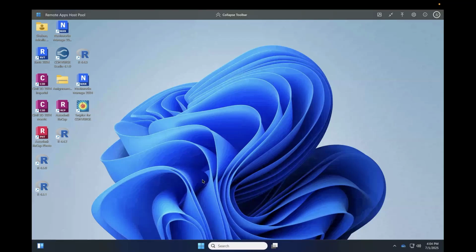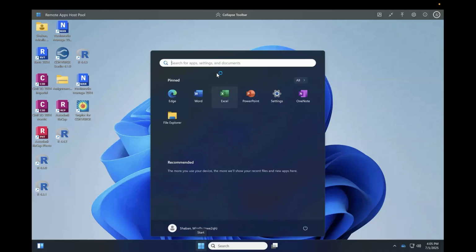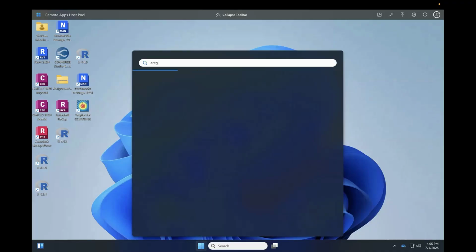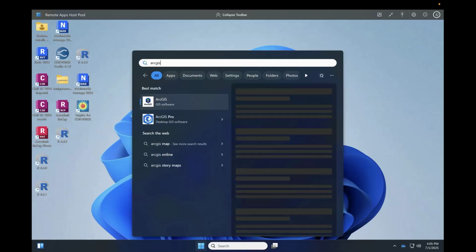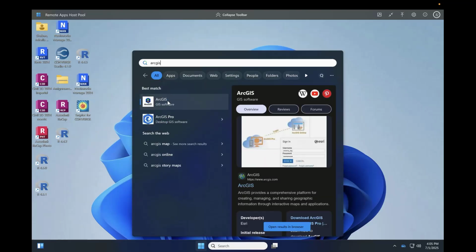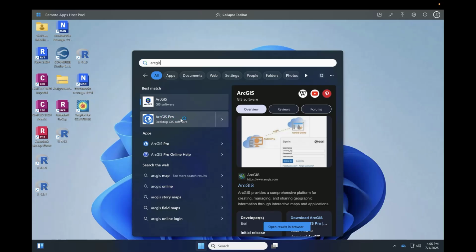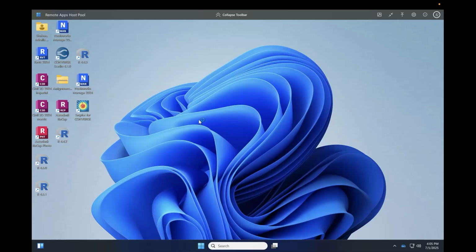So once you're logged in, this is the screen that you'll see on remote apps. You can go ahead and either type into the search bar or open up the little Windows folder over here and type in ArcGIS. You'll go ahead and wait for that to open, and then you'll see ArcGIS, but then you also see ArcGIS Pro. This is what we'll be using for this course. So you can click on that and wait for the pop-up menu to show.